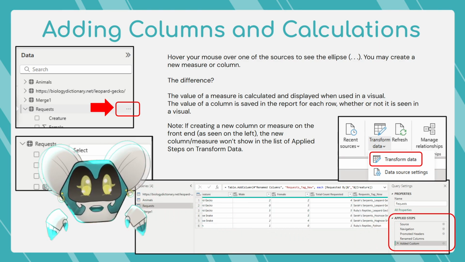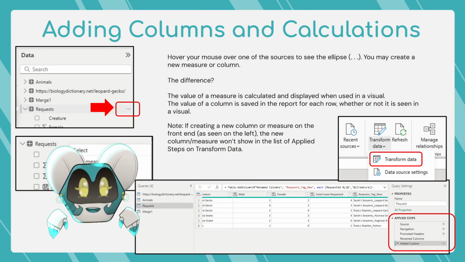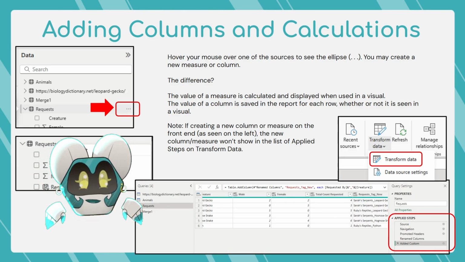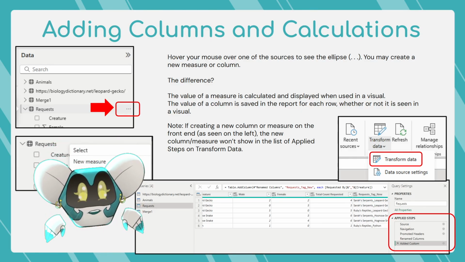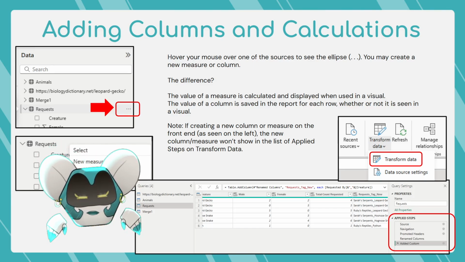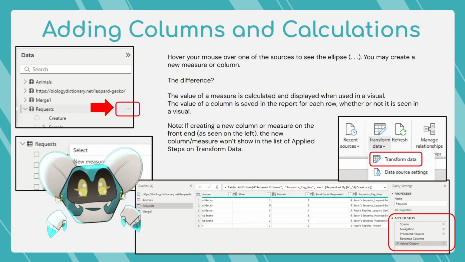And the difference between the two is that a measure is calculated when that row is displayed in a table or visual, versus a new column will hold the value for every single row, regardless of if it is being actively used.